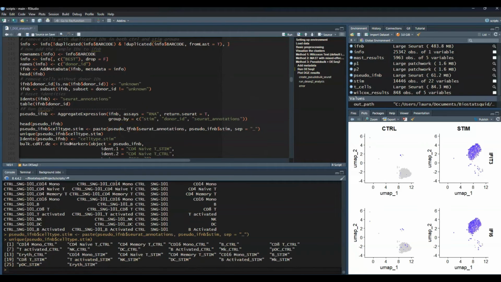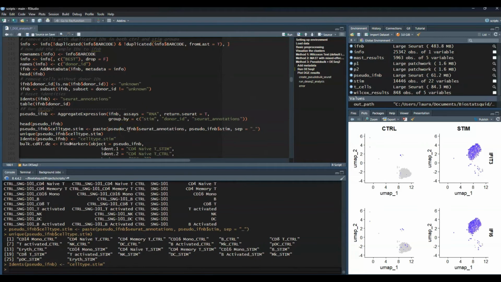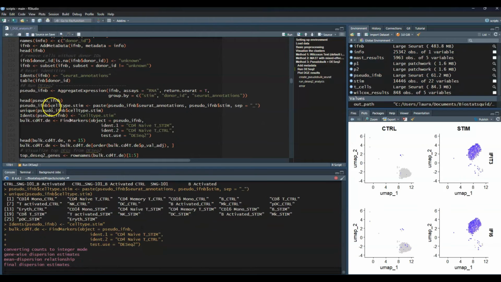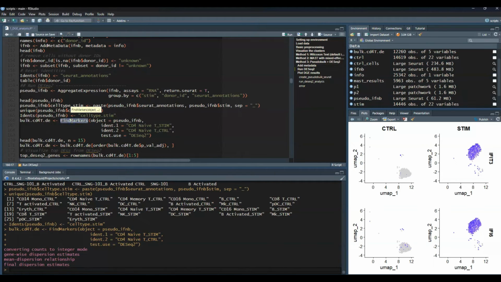Great. And now each group has replicates, and DESeq2 can be applied through FindMarkers. We can use test.use DESeq2, which will use DESeq2 to do our differential gene expression analysis. And again, if you want more control over the statistical tests in the model, I would recommend you to use DESeq2 independently, as with MAST.